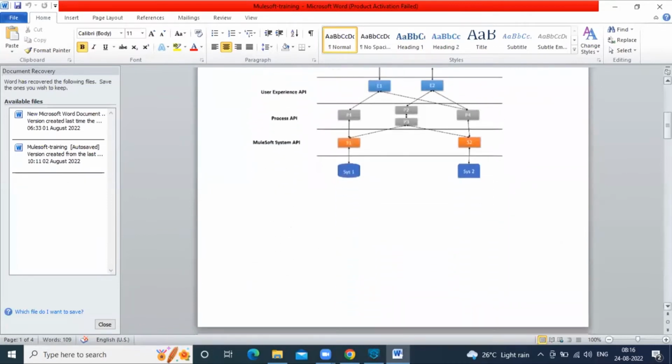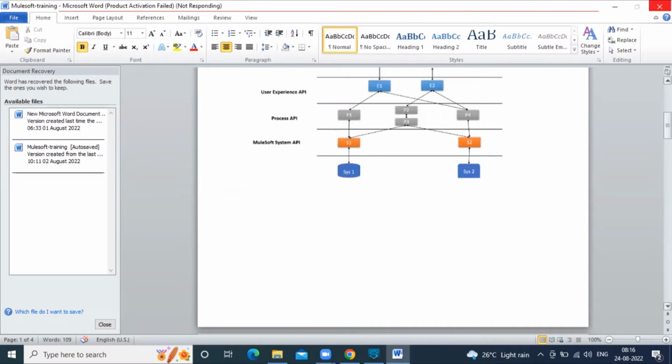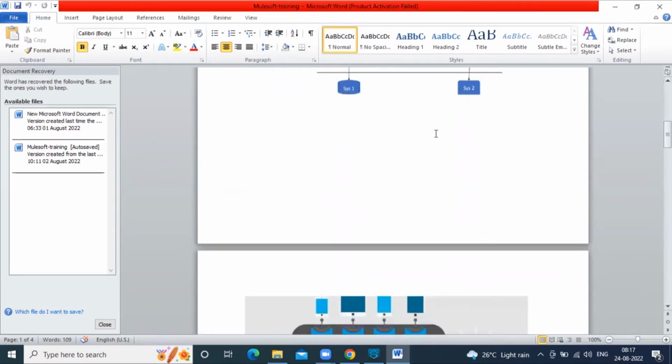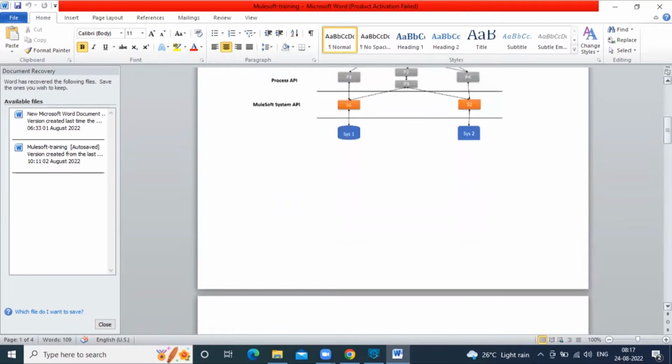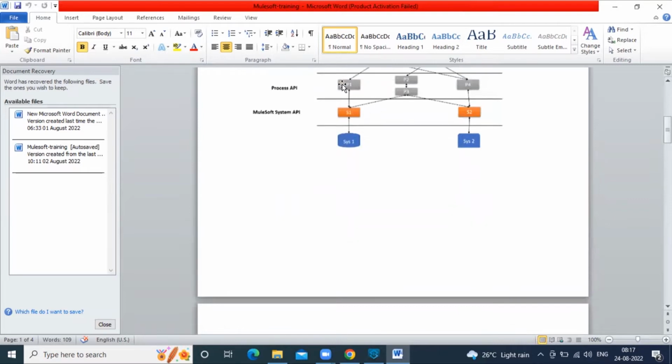So what's next? After this, in Mule API-led connectivity, if you are developing these APIs, let's say you have implemented this business logic in a process API, that's P1. Okay, so for this P1, the kind of design you have done, in a similar way one more application needs it.